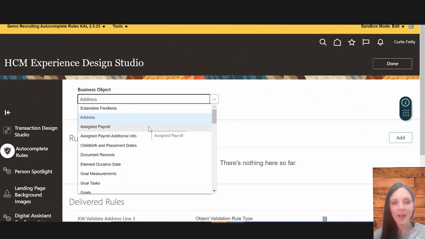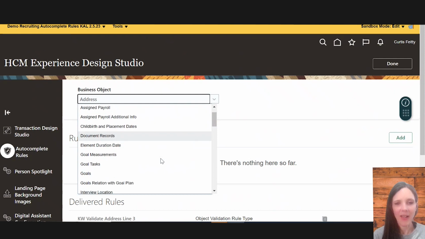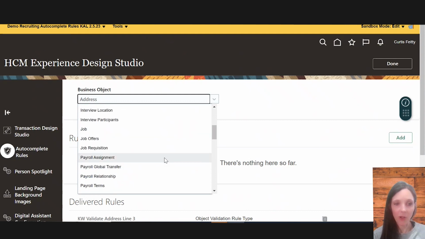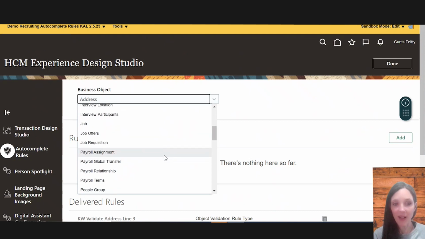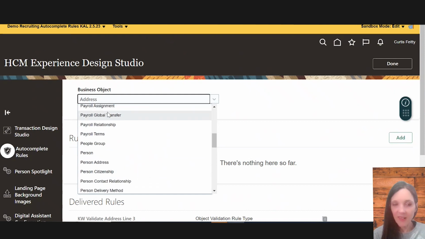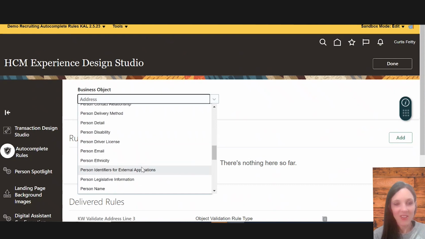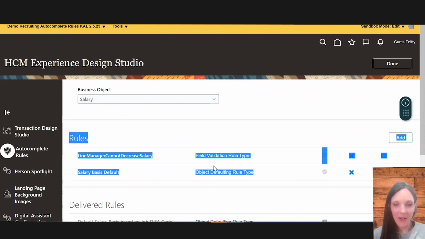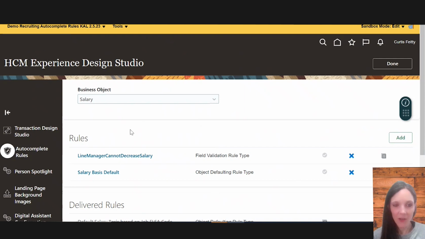So there's a learning curve in identifying what business object to select for your rule. Again, logging that use case with Oracle is great because they will often advise you which business object to use. Based on experience, the salary section is named salary, so not too tricky to find, which is nice.